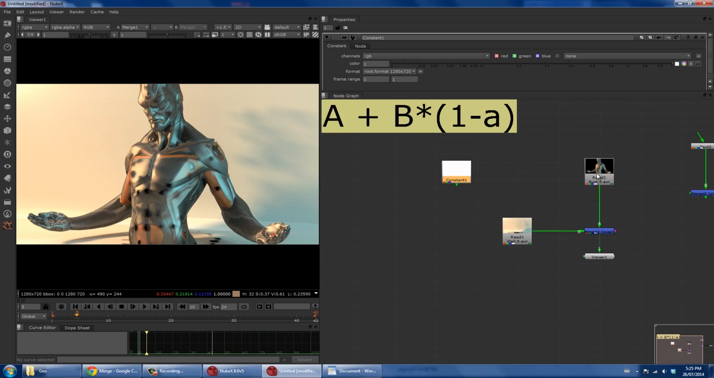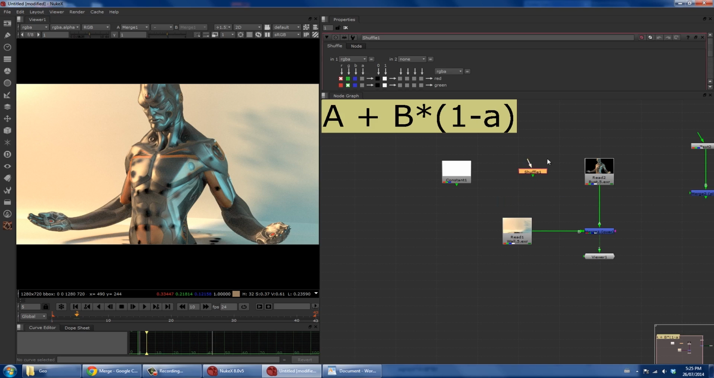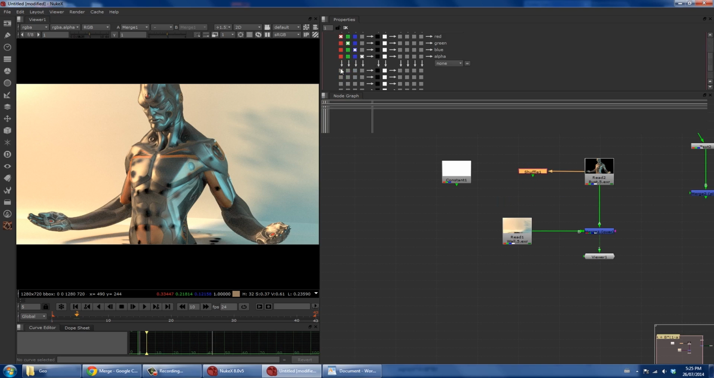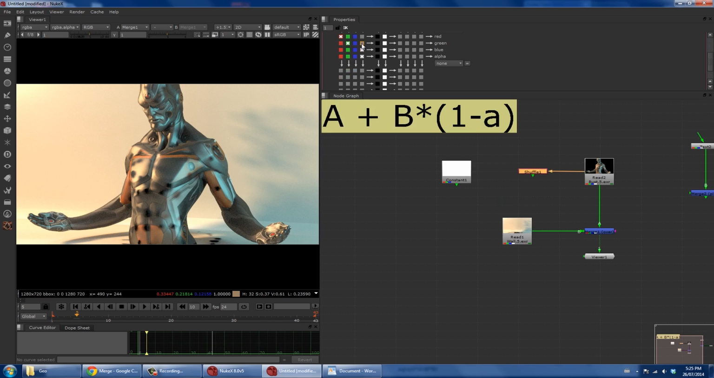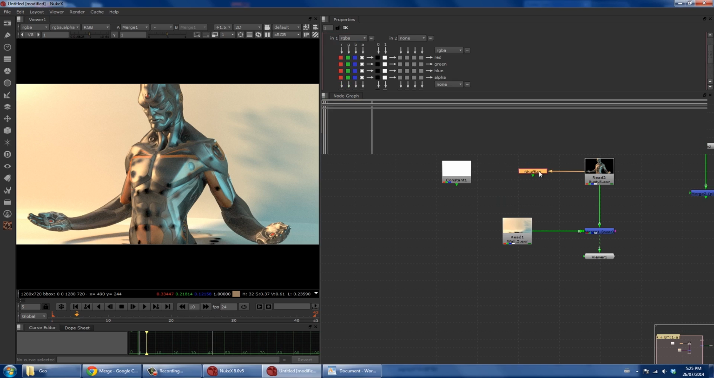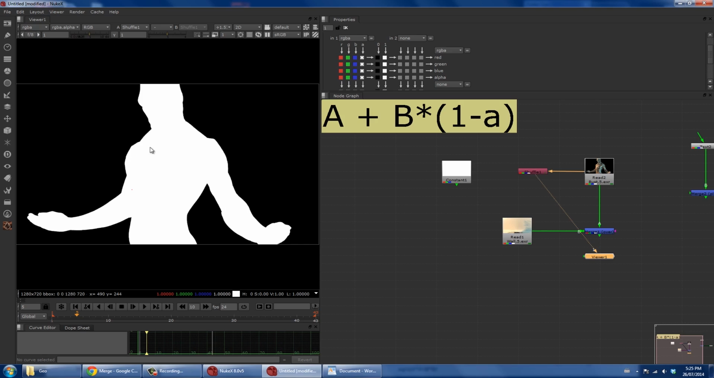So here's the A layer over here. I need to get the alpha, so I'm just going to get a shuffle and grab the alpha from that. If I look at the shuffle, it's giving me this, just the alpha of the image. So I need 1 minus A, so I'm going to get a merge node.